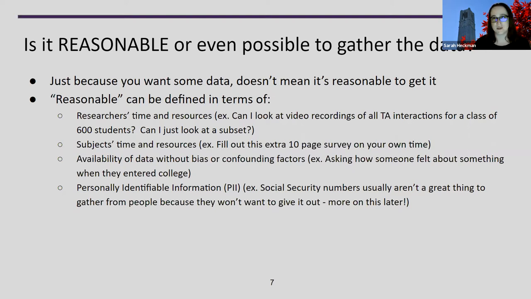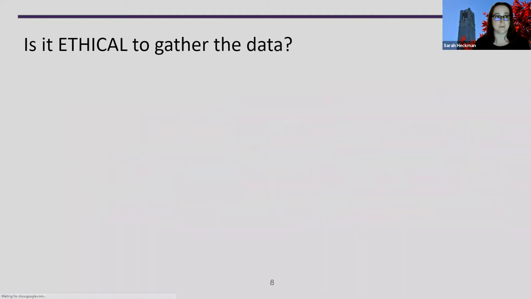So things like social security numbers isn't something you want to collect in a research study. And so you want to be careful about collecting the things that are going to help you address, again, your research questions, and then make sure it's something that's reasonable to ask somebody to provide to you, and is also reasonable in terms of your time.